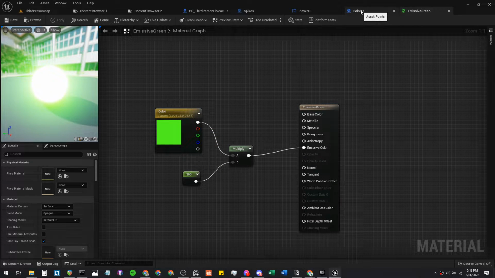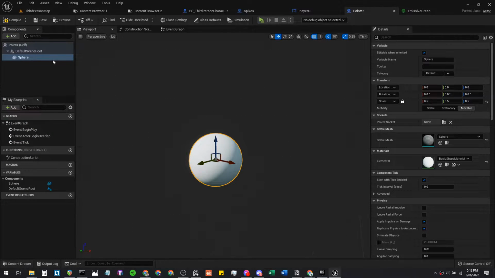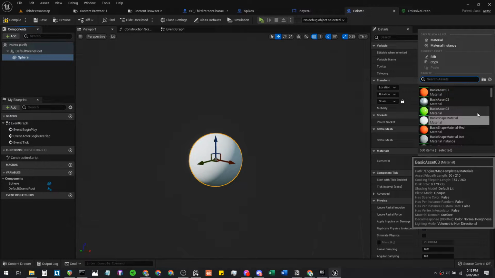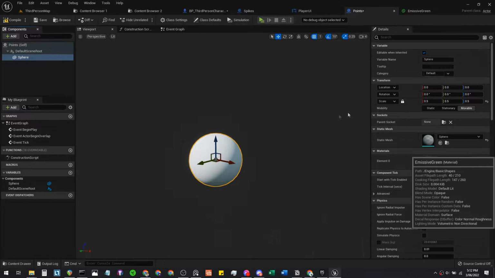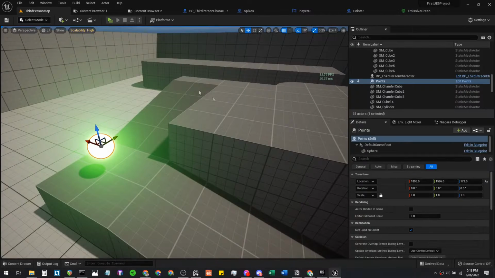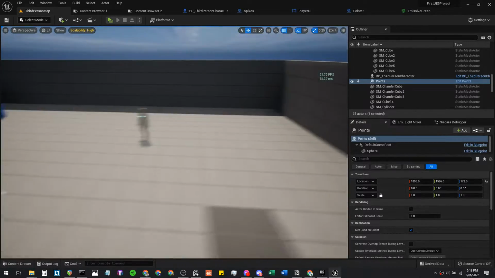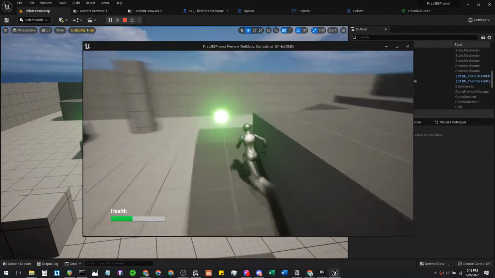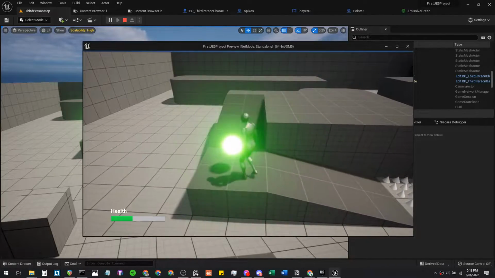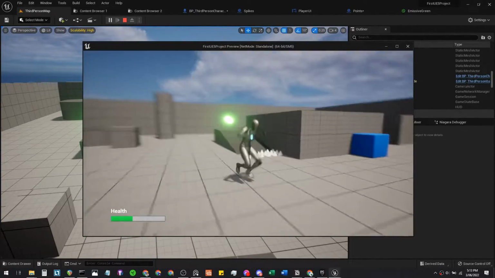Great, so now it's saved. Now you want to hop back into your points, click your sphere, and be sure to set element 0, or the material, to be emissive green. And there we go, you have a really bright points on your map. That's fantastic, we love that. That is way too bright actually. I do not like how bright that is.